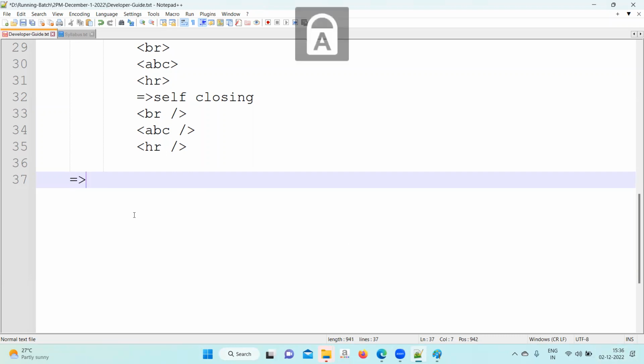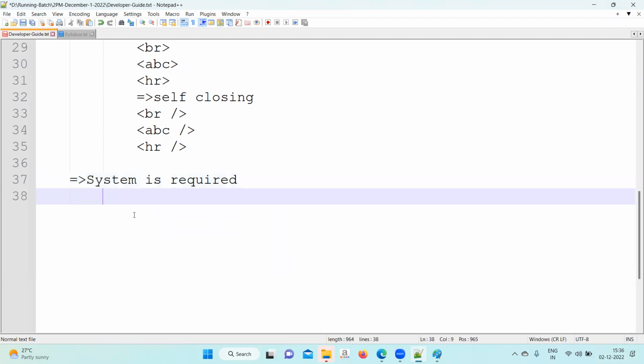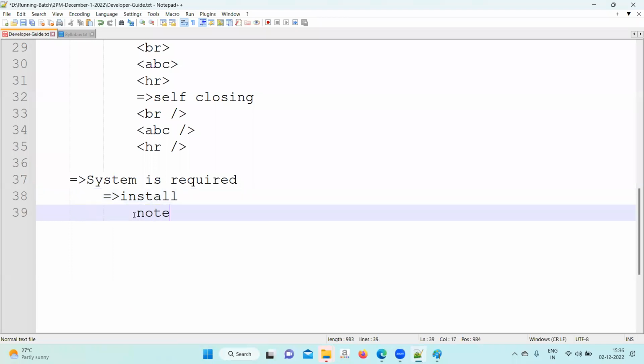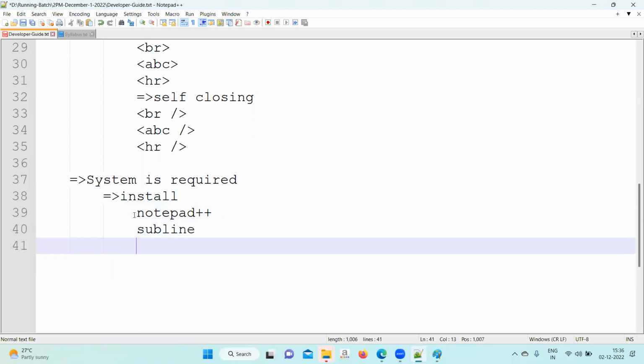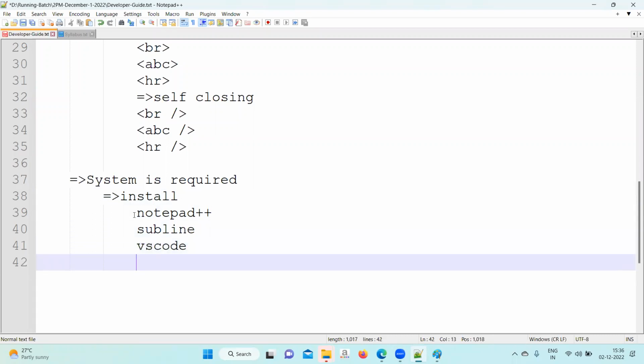Okay, so next day what you will do? Carry your laptop. A system is required. If you have a laptop, come with your laptop. If you don't have a laptop, you can use our system here. But if you have your own, you need to bring it. Install Notepad++, or you install Sublime, or you install VS Code. Anything you install, get ready.